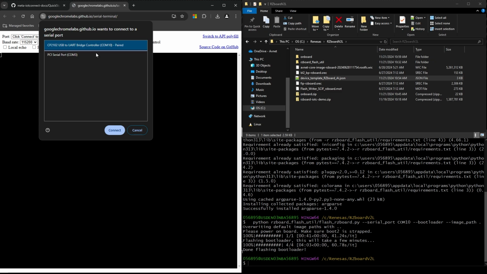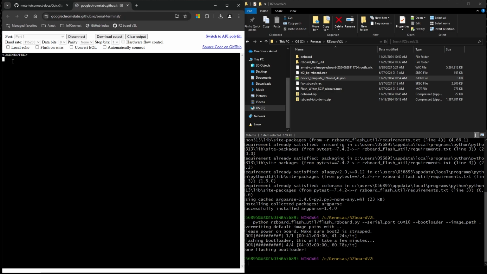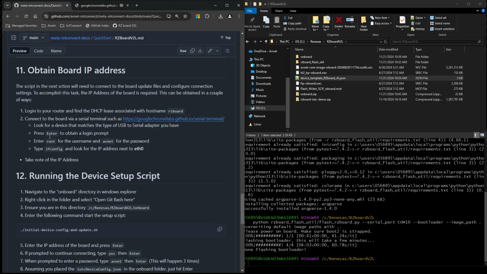The UART bridge controller, in my case, could be called something serial adapter. Again, mine is on COM 10. I knew that from earlier, so I can go ahead and hit connect. That says it's connected, so if I click in this window here, I see a little cursor. I can hit enter, and I have a login. The credentials to log in are root and avnet, and these are outlined directly in here in the guide. You'll see root, and avnet for the password.